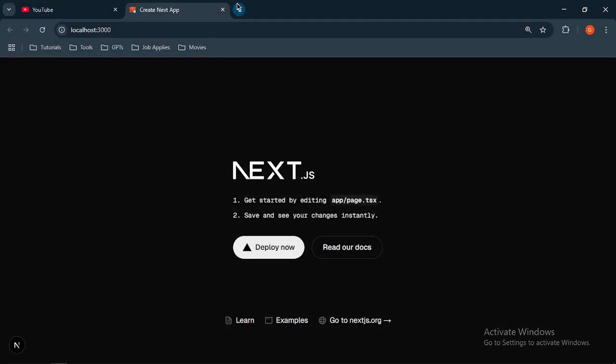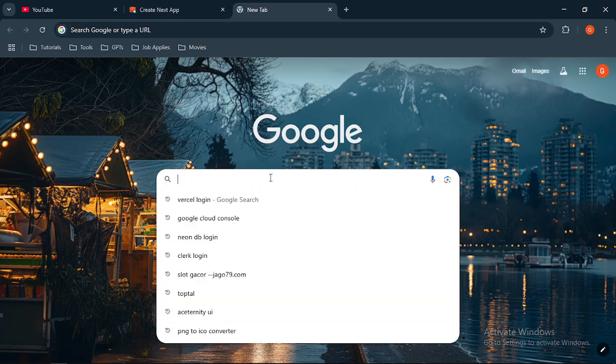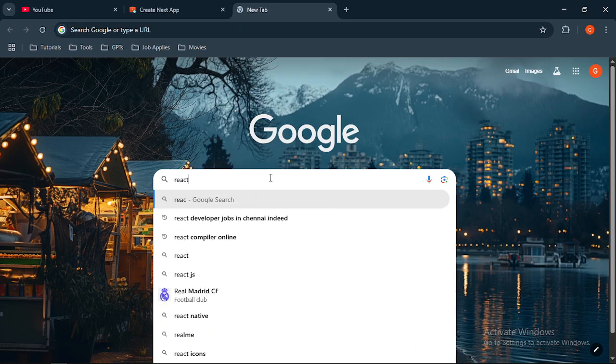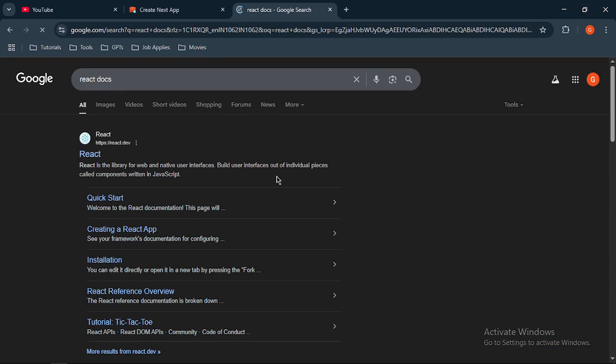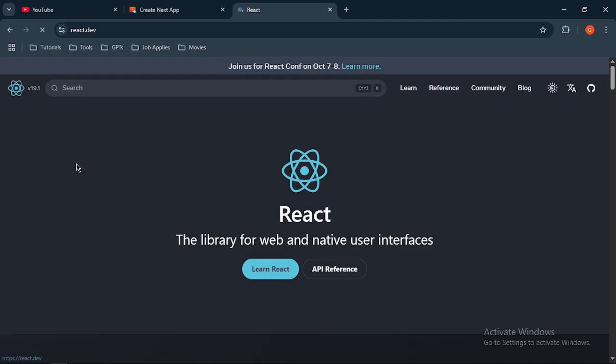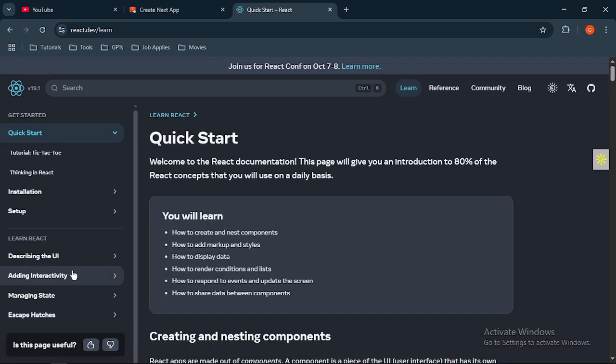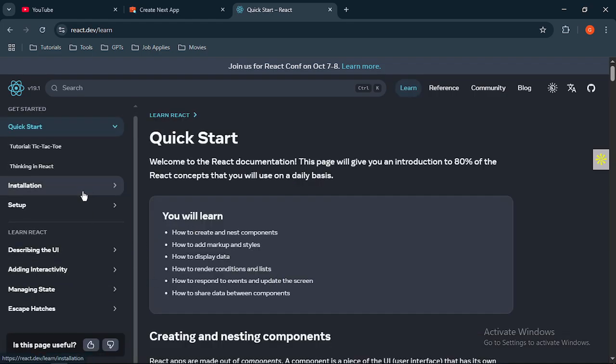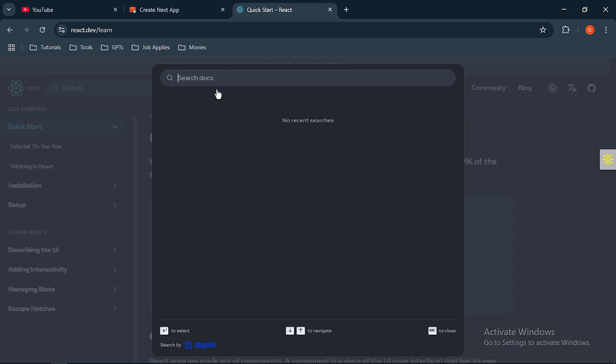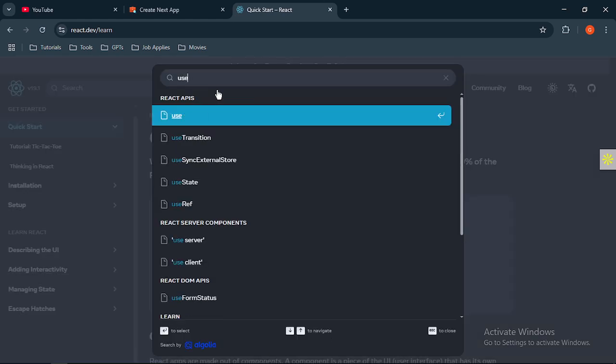Today I'm just gonna show you guys how we can use the useEffect hook effectively in React. So we're gonna go to the React docs first of all and explore what is useEffect. And there you go. We can just go through this introduction and learn about the hooks. So I'm just gonna search useState.